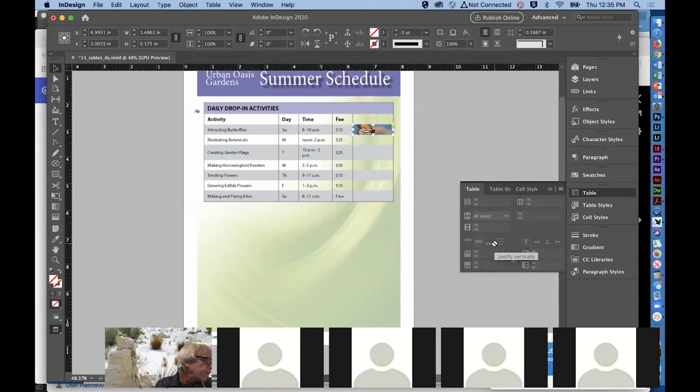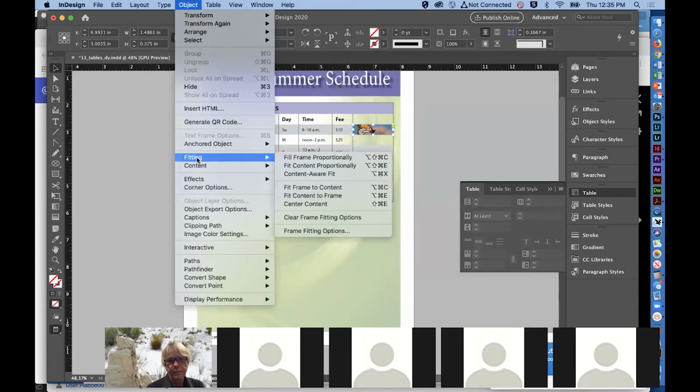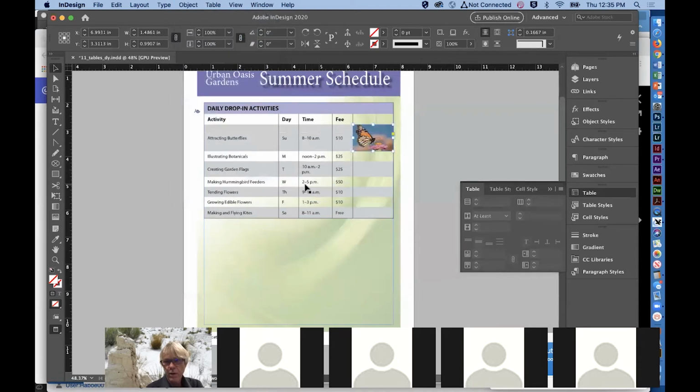All right, to fit the cell to the image, choose object fitting, fit frame to content. Actually, one of my favorites. Because here we're not trying to smash the image down or resize the image or change its resolution. We're literally just fitting the cell around the image itself or the frame. So that's one of the ones you can definitely use.